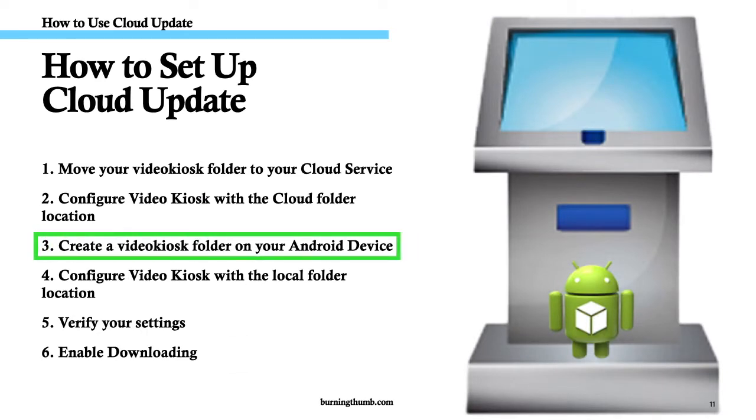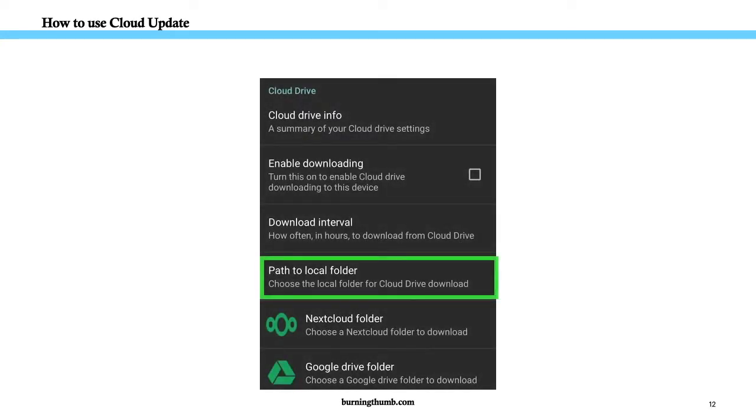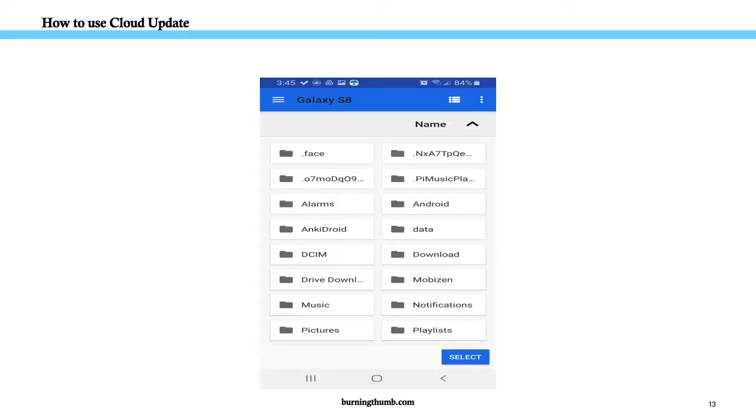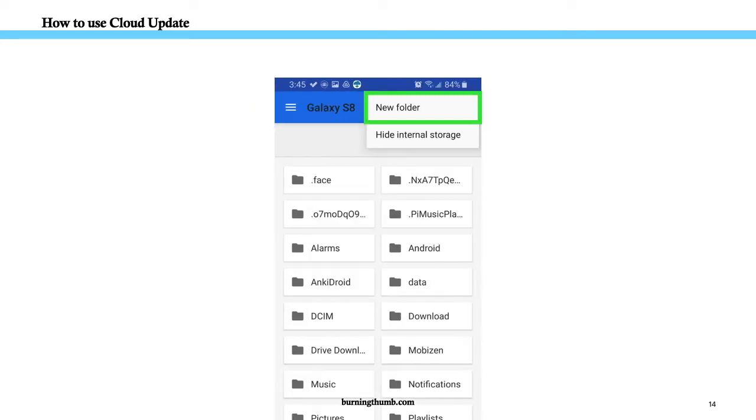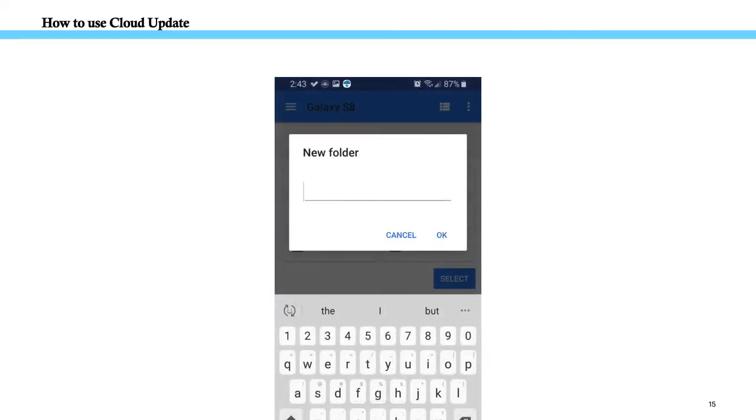Step 3. If you haven't already done so, create a VideoKiosk folder on your Android device. Go to Path to Local Folder. From the Ellipse menu, select New Folder. Enter the folder name and tap OK.